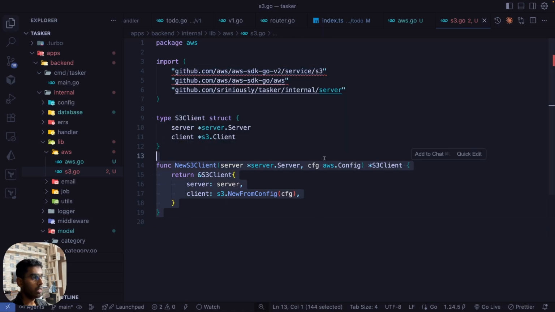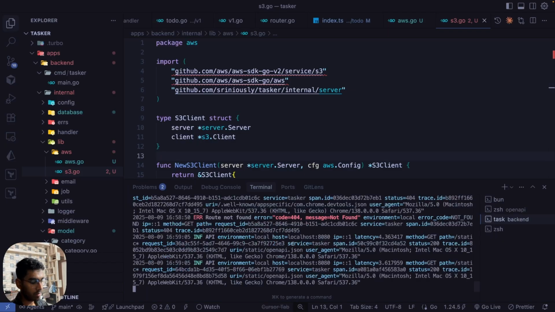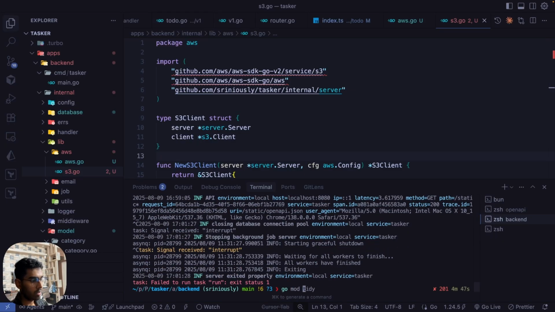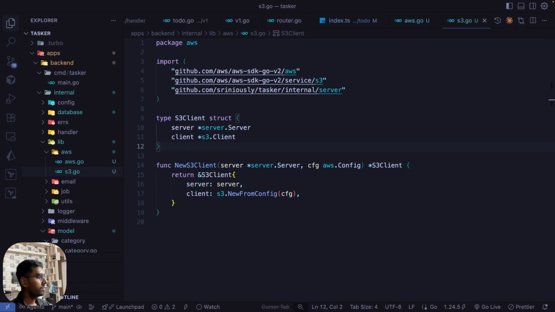This is giving us error now. So let's run go mod tidy so that the error goes away. Backend, let's stop our server, go mod tidy. And once that is successful, these errors should go away. Actually, this is the wrong package. The actual package that we should be using is the v2 one. So in the end, let's write v2. Now we have our struct for S3 client.